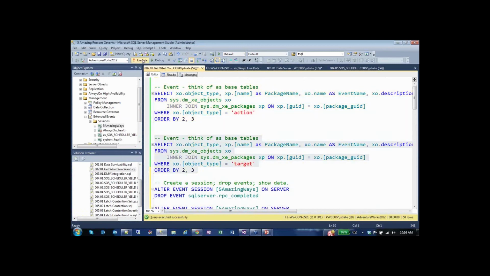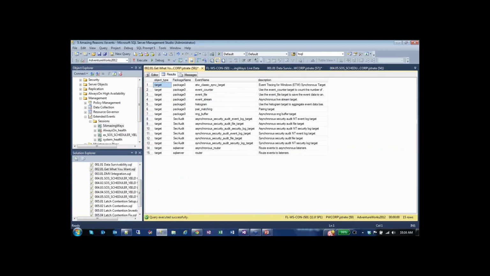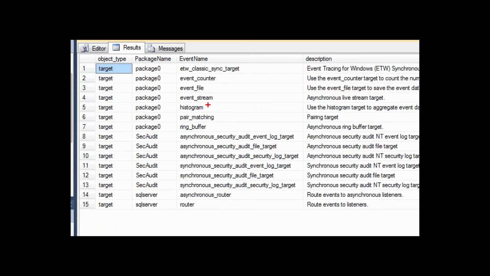You've got the multiple targets that I already talked about. The main one here, one of my favorites, is going to be the histogram or the bucketizer. The histogram is called a bucketizer in 2008, and it's a histogram in 2012. For all intents and purposes, it's the exact same target. They only changed the name.